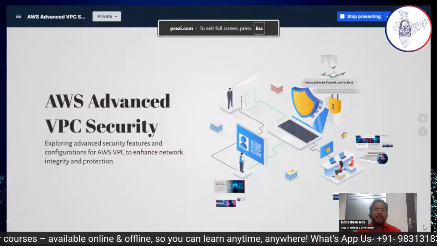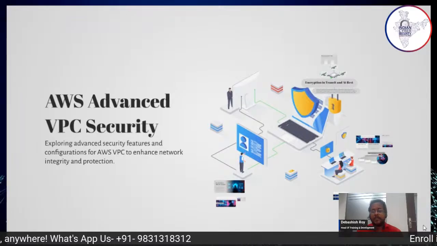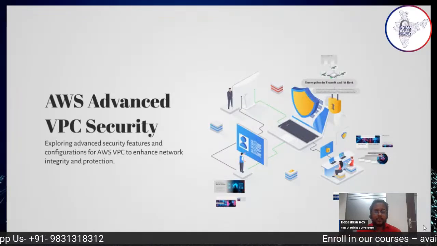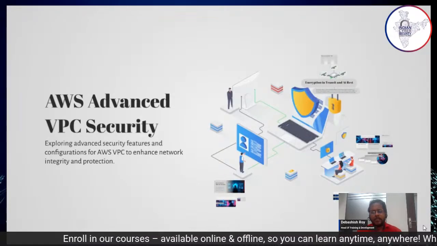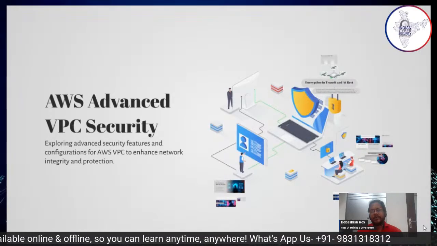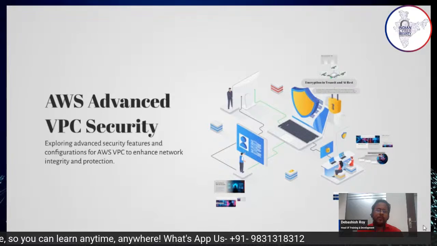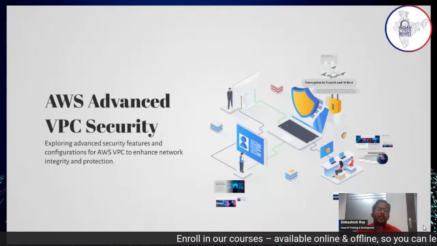So we'll be talking about the AWS Advanced VPC Security, and we'll be talking about the advanced security features and configurations for AWS VPC to enhance the network integrity and protection. So VPC is actually the virtual private cloud, and it is like your network. Say you are launching an EC2 instance in a network. So where do you launch it? You can launch it in the default network, that is the default subnet, like AWS has the 172.31 subnet generally. So that is the default VPC, or we can customize it also.